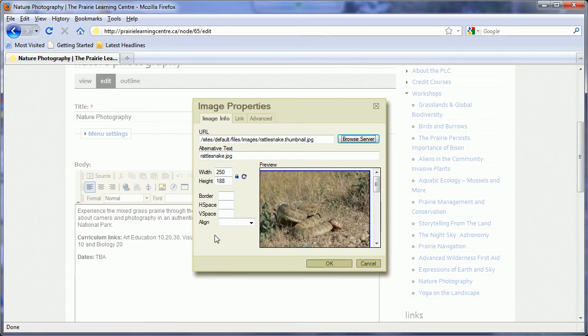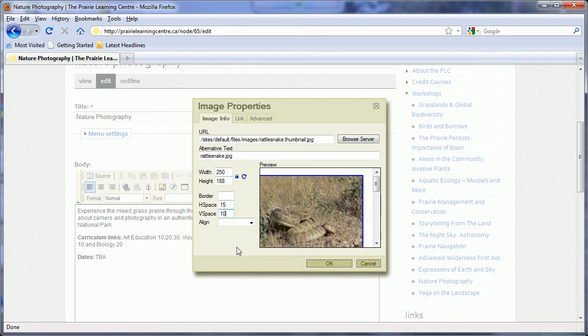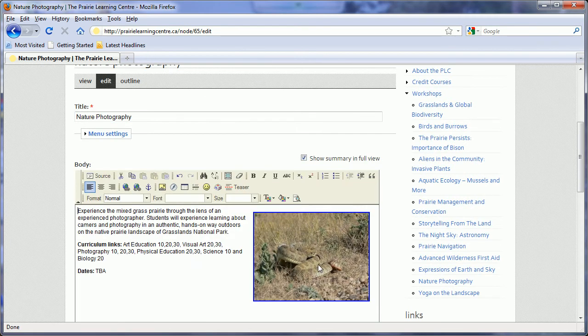Now the only thing that remains to do here is probably to add a little horizontal space in the H space, and that'll just push the text a little distance away from the image. Makes it a little more appealing, and we can add a little vertical space as well. We don't need to set the alignment because we already did that in the previous screen, so we can click OK to insert the image. And you notice the blue border? That's there because this image is now a link.